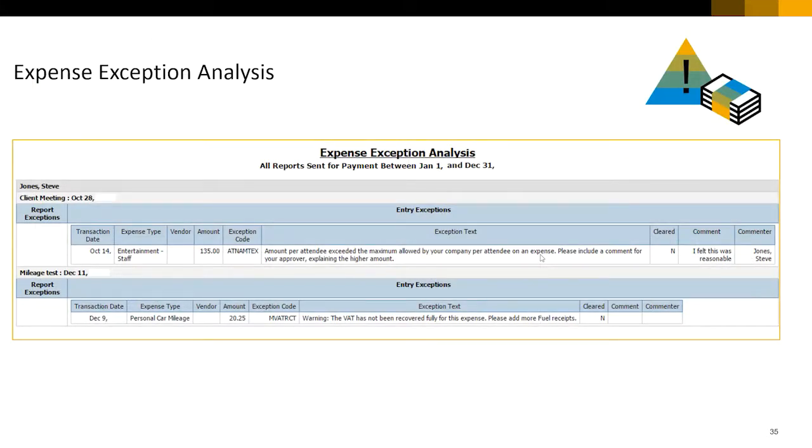Exceptions. So as I mentioned, we have soft stops. So we have yellow warning flags, which tell employees when they've gone outside of policy. And we can actually force those users to provide commentary as to the reason why they've gone outside of that policy. So it's very simple to run a report and see who are your worst offenders when it comes to submitting expense exceptions, and drive that behavioural change at the end of the day.